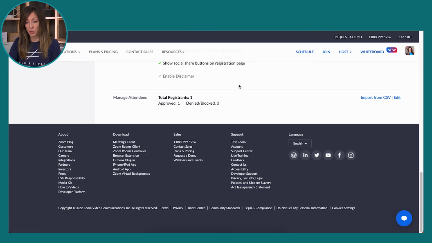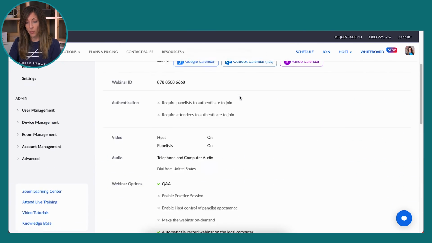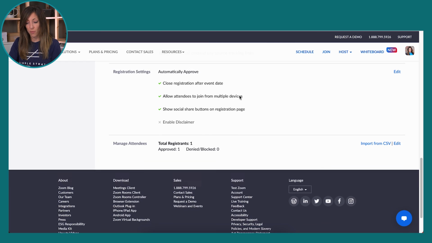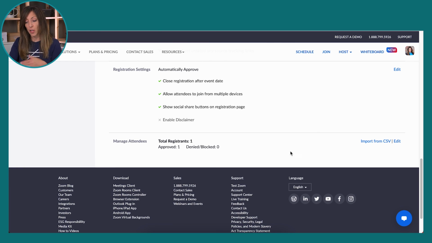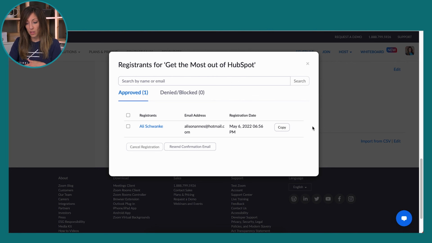If I go back to the Zoom screen, you will see that we were up here at the top, and if you scroll down, you'll see that we have one registrant, and you can actually verify who that registrant was if you wanted to click on edits, and you can see that it was me here. So all of that checks out.